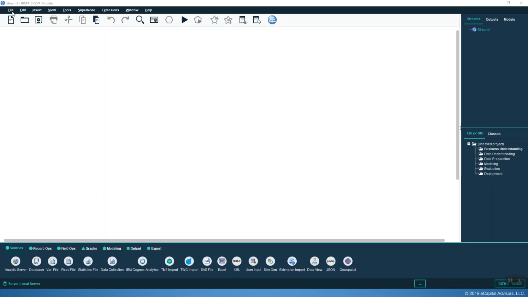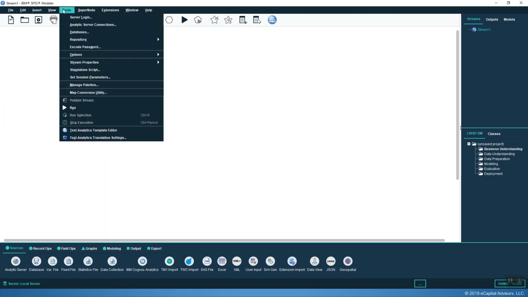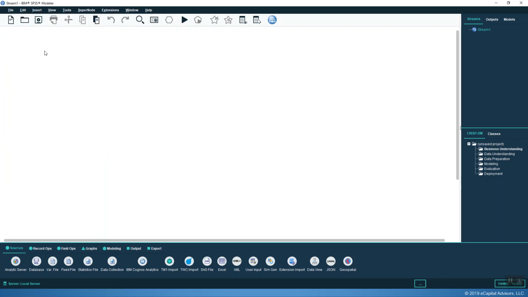Up here we see familiar menus in applications: file, edit, insert, view, tools, and so on. Then we have these quick links that we can use, and as we go through the training, you'll learn to use more of these. Here's create a new stream, and I'll show you how we'll do that. Open an existing stream, save, undo, redo, and so on.